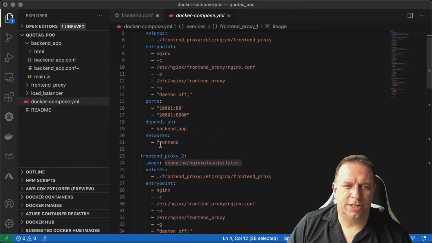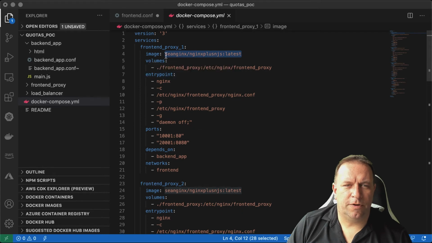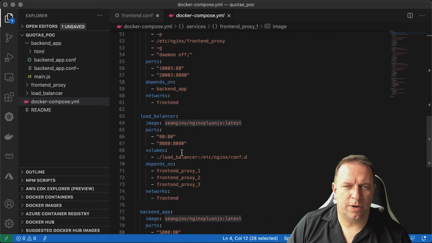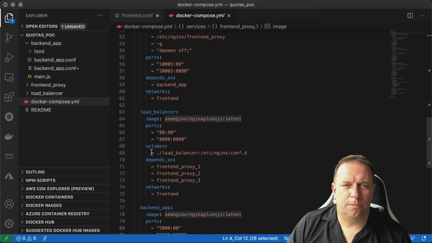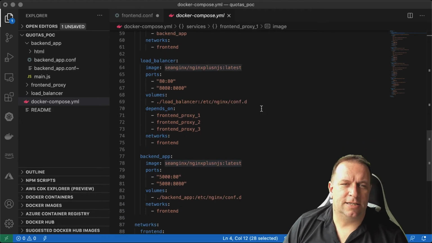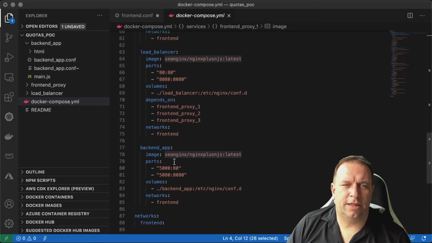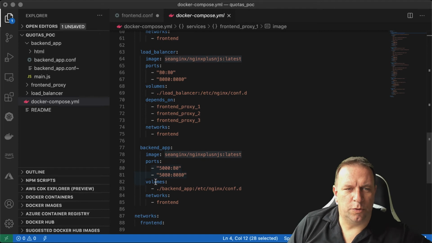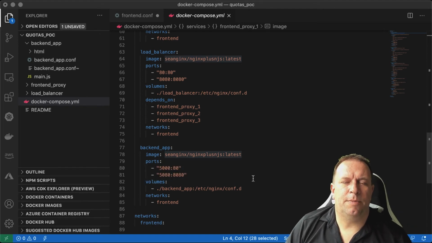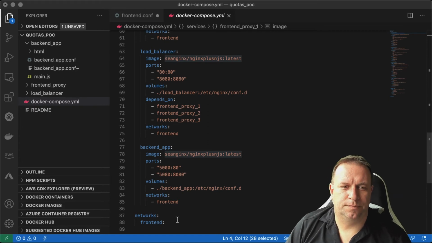So we've got the back-end applications. I've given a network name. Then we've got our front-end proxies, which was front-end proxy 1. We've got front-end proxy 2 and 3 available there. And we are just basically adding volumes to this to actually refer to the NGINX configuration files that we have listed inside our configurations here. Then we've got our backend application at the backend, where the internal port is 5000, with 80 and 8080 being the external ports exposed. 8080 is there for the dashboards.